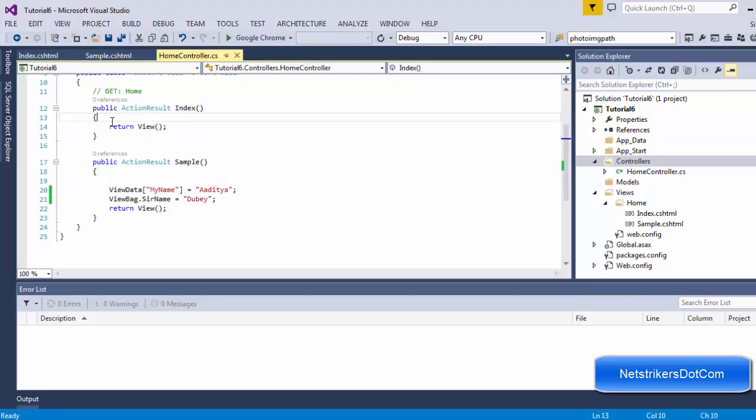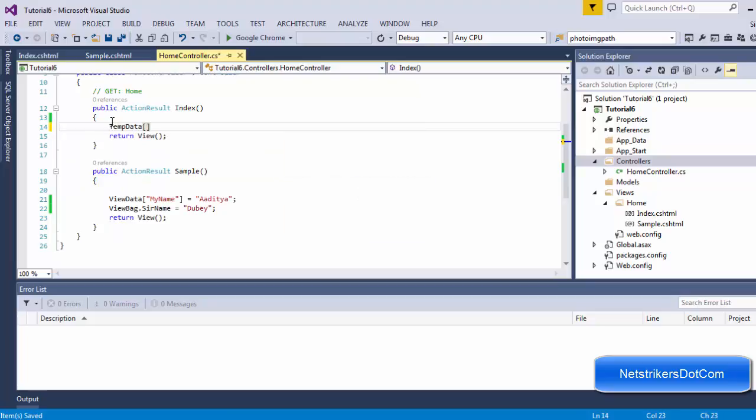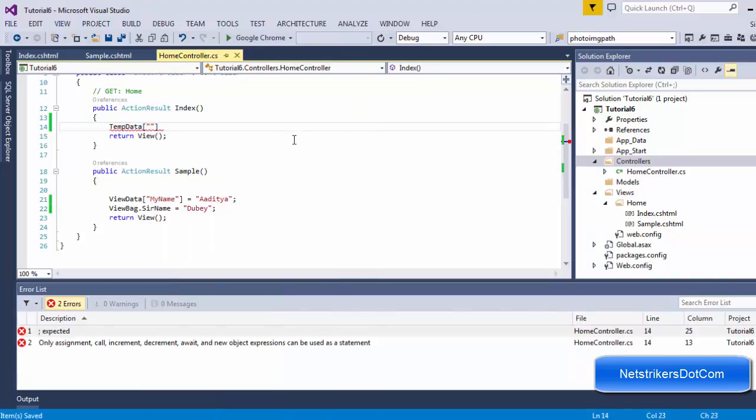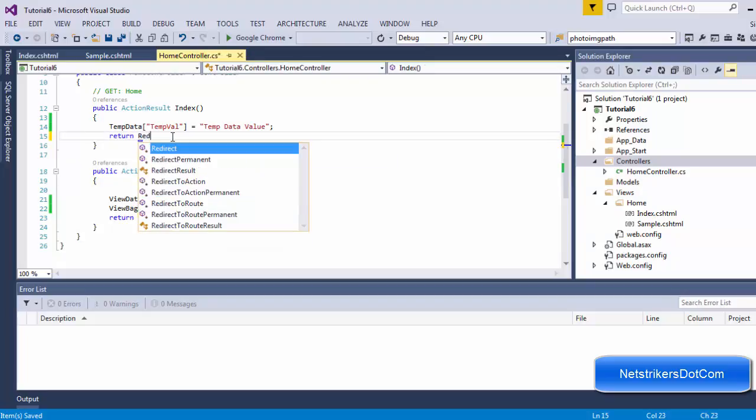Let's understand now. In order to use TempData, you just need to type TempData followed by the square bracket, just like we described in ViewData. I'm going to use TempVal. This is just a random key, and this is just a value. Now in order to supply the value from this action method to another action method, I just need to use RedirectToAction, which is another action result type.